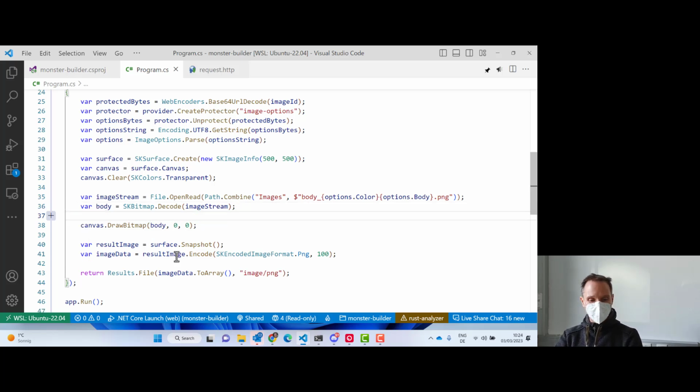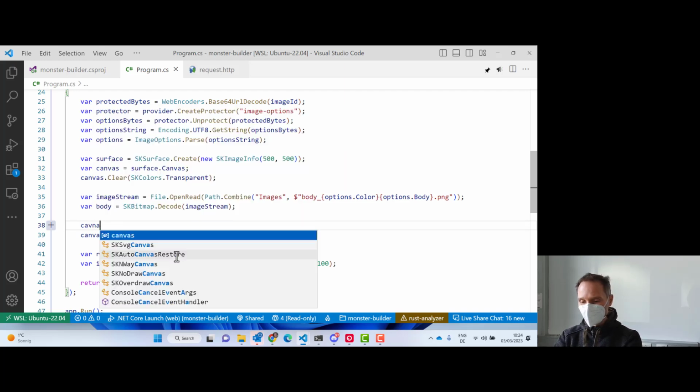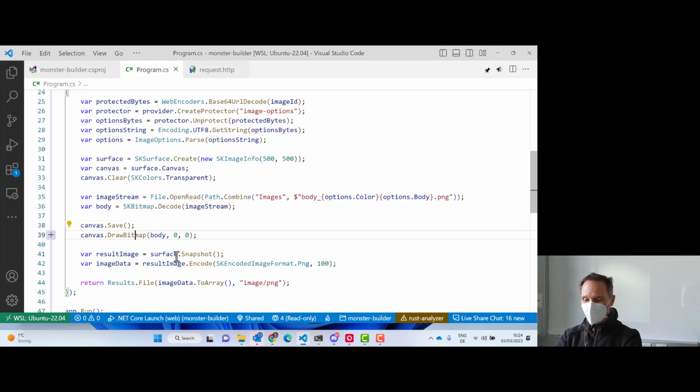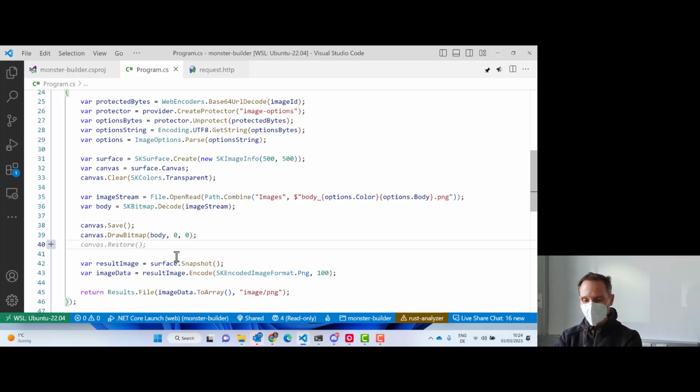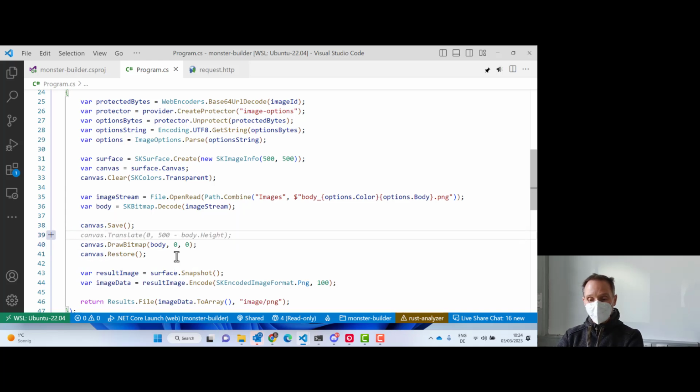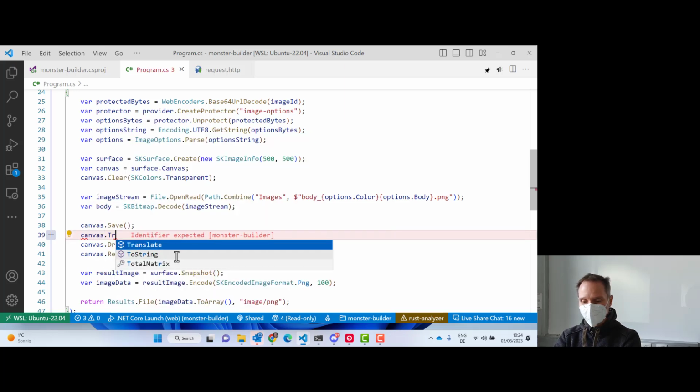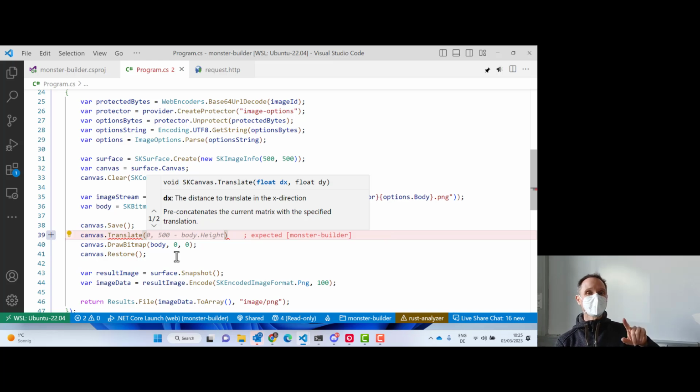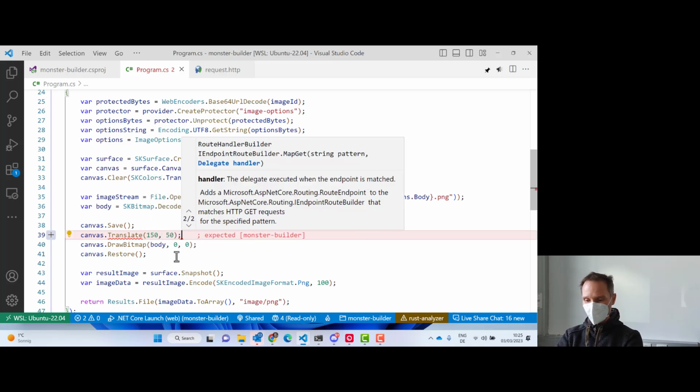You can do the following thing. You can say, here, canvas.save. Please just follow me and trust me that it makes sense. And after the draw bitmap, you say canvas.restore. And in the middle, you can say canvas.translate. Translate in English does not only mean übersetzen in German. It also means verschieben in German. Move, translate, okay? And in the translate call, you can say where you want to translate it to. Please try 150-50.